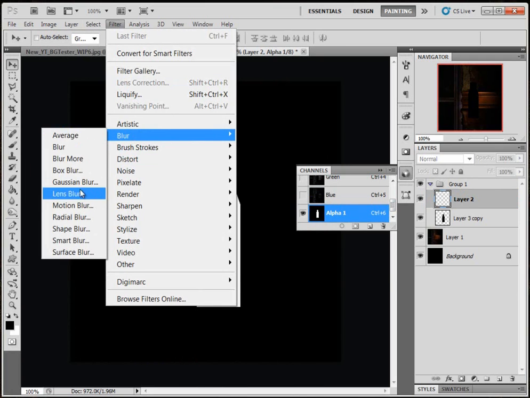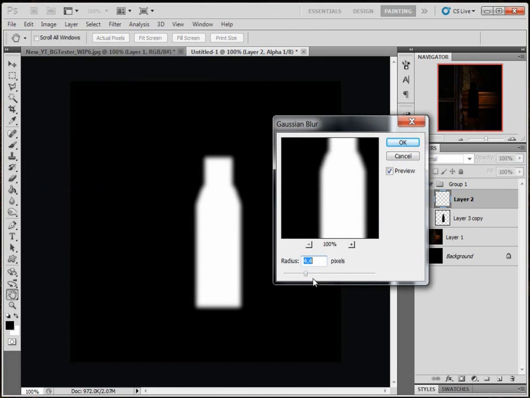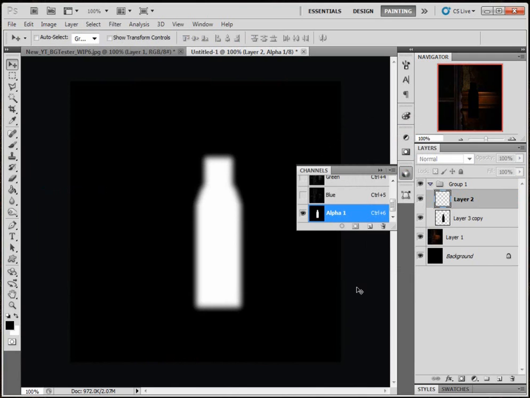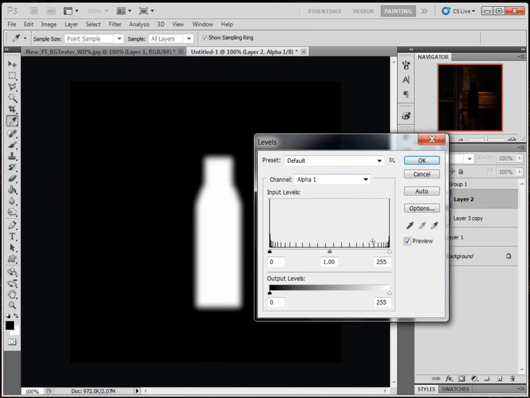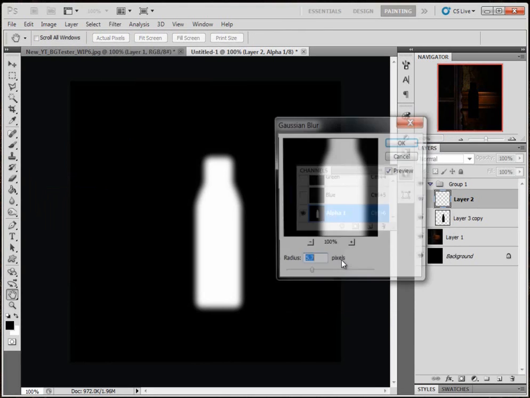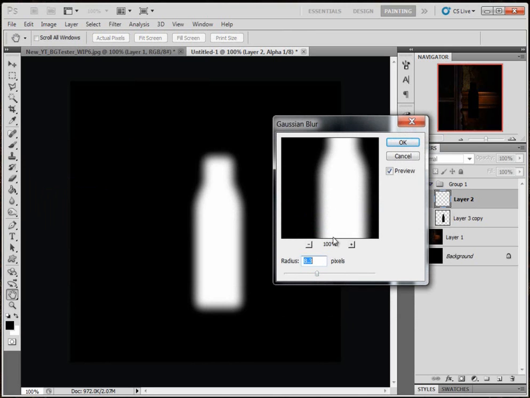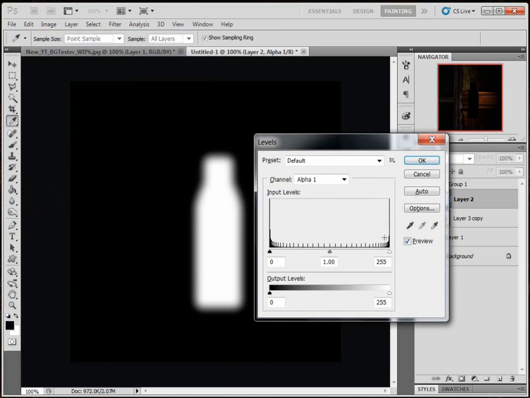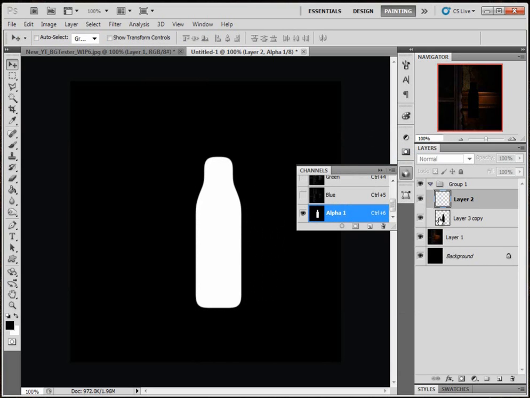Come to Filter, Blur, Gaussian Blur. Click OK on that. Hold down Control and press the letter L for levels. We're going to do this a couple of times so we get a nice smooth. Filter, Blur, Gaussian Blur again. That should do it. Levels. That's good enough for me.